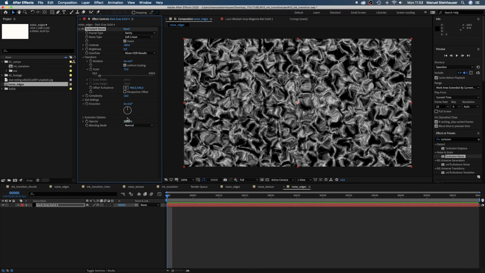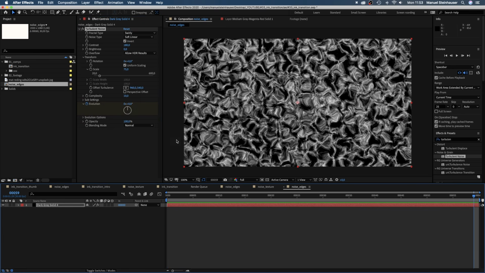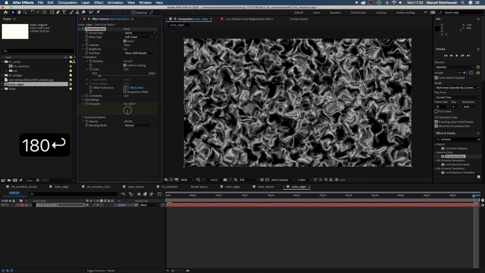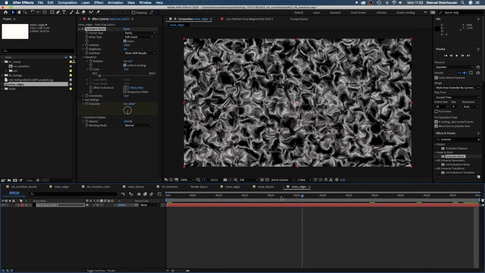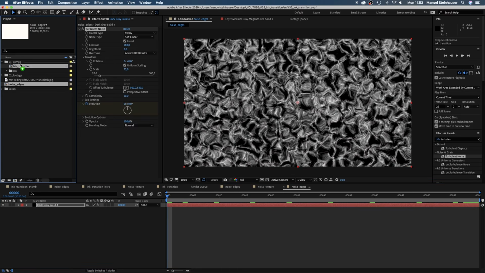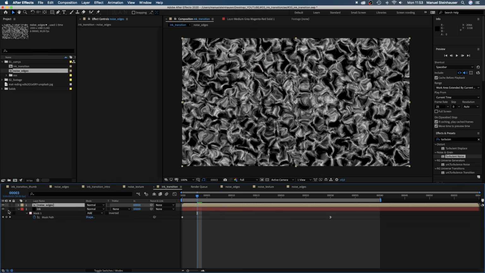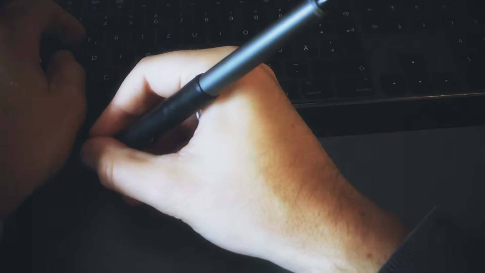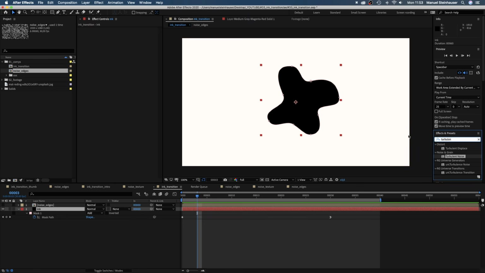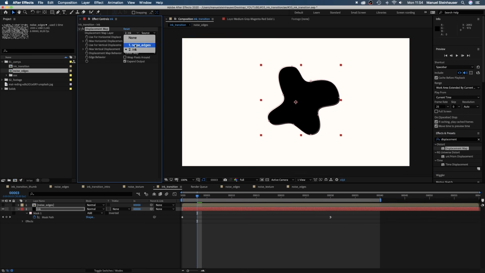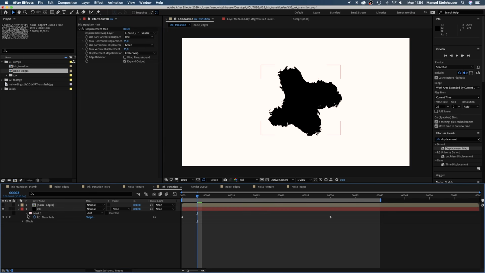And let's animate the evolution. Set a keyframe by clicking on that little stopwatch at the beginning, and then at the end set the evolution to 180 degrees. Next, we add the comp to our main comp, hide it, and add displacement map to the ink solid. Choose the Noise Edges comp as our displacement map layer and set max horizontal and vertical displacement to 25.